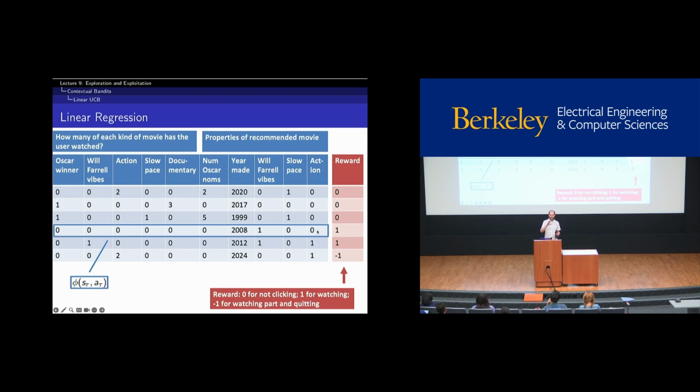So you're turning a state-action pair into a feature vector, and then you observe the reward. Okay, Netflix showed this user that movie, and they clicked on it. They decided to, oh no, I did it slightly differently. They watched it. So the reward was 0 for not clicking, 1 for watching, -1 for watching partway and quitting. Maybe this is what Netflix is optimizing for. I don't know.